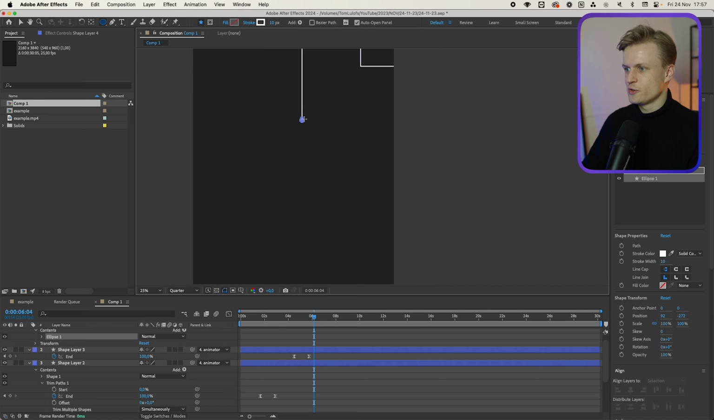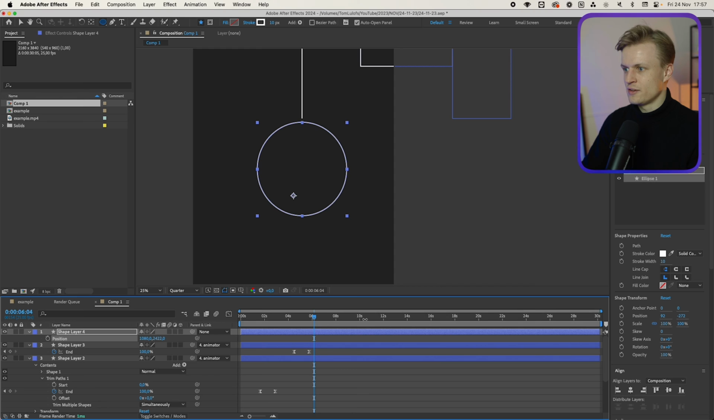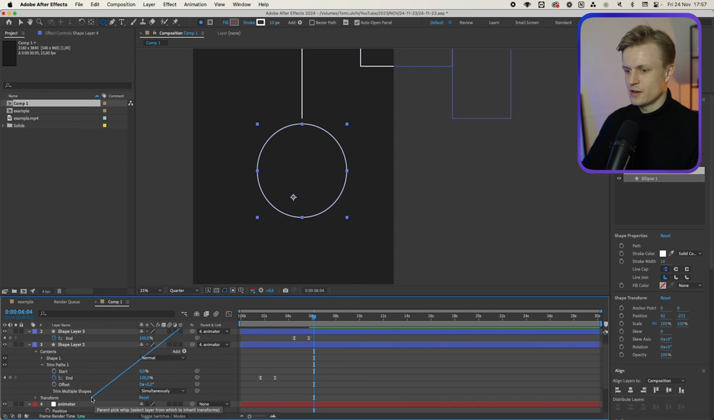Now a trick to do this is to hold Command, or Control on Windows, and Shift and then drag it out so it stays on the center of this line, and then we'll move it back down a bit, something like that. Press P for position, move it down, and again link it to our animator.